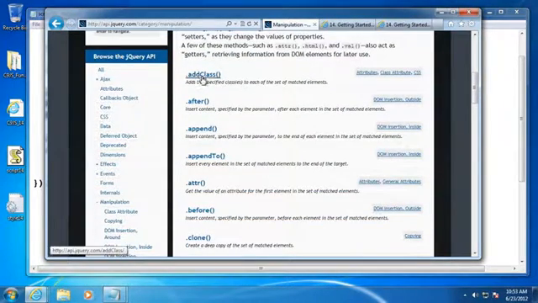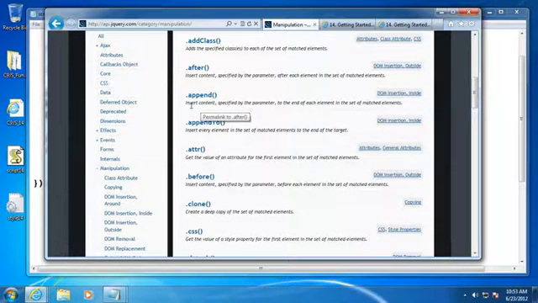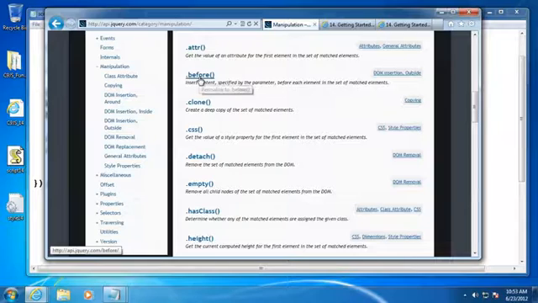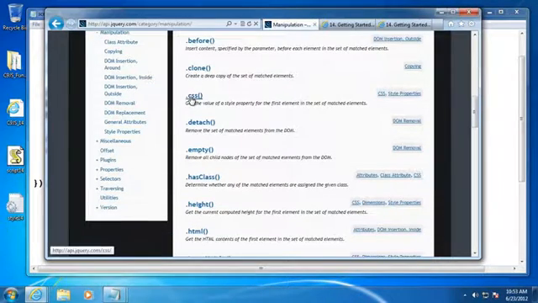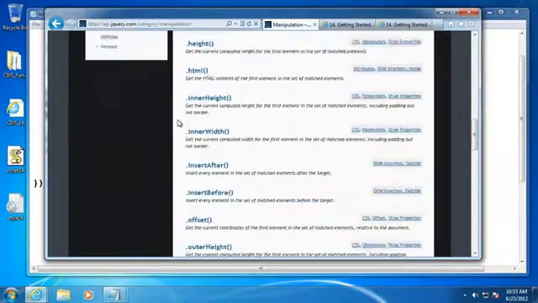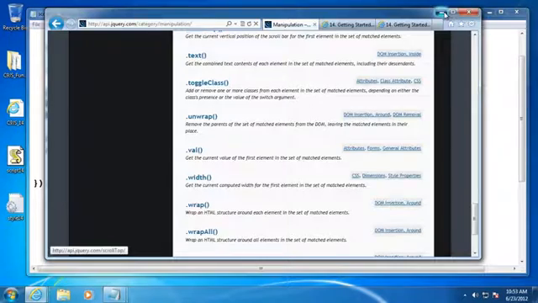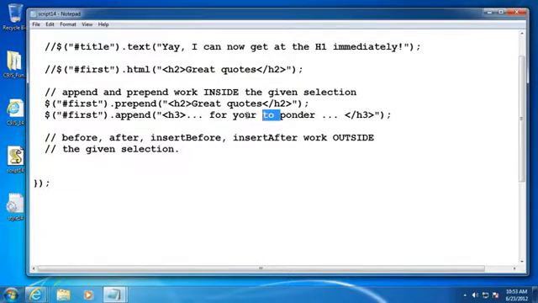And you can see that we can add classes to selections. Here we've already looked at or talked about the after. Here's the append, changing attributes, the before. We can change the CSS of a given selection, and just literally dozens of these, and we can't go through them all in a video, but they work exactly the same way as what we've demonstrated up to this point. All right, let's look at just a couple more, and then we're going to wrap this up.